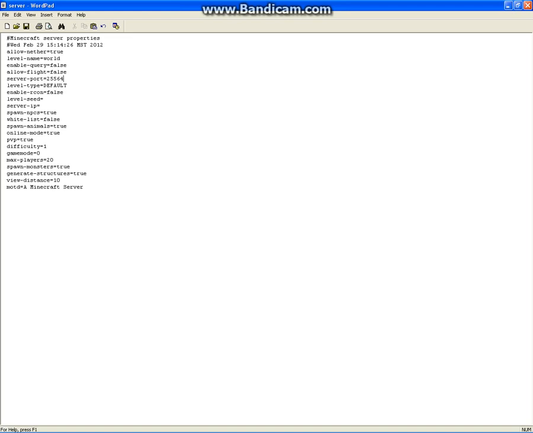Enable Archon, leave this as false. Level seed, this will be the seed for your world. So let's say you want the seed to be 987654321, then type that in there, and that's what the seed will be when you start the backup. Server IP, I'll talk about this later. You are going to end up leaving it blank though. Spawn NPCs, this will be villages.